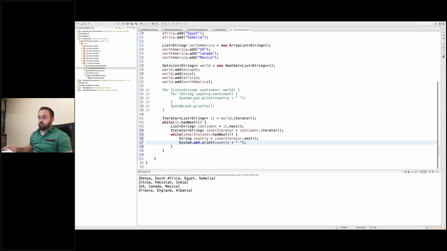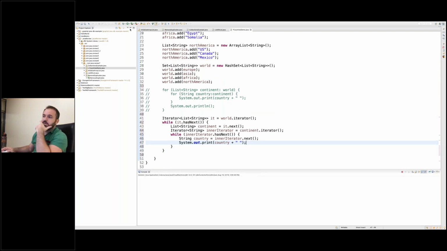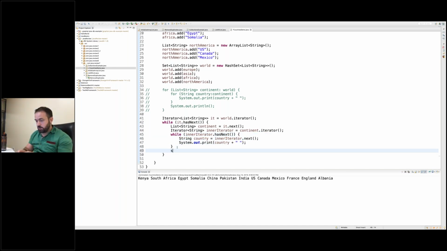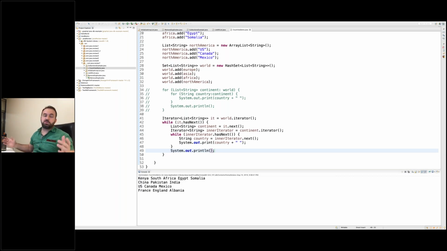Okay, so even though they look different, they have the same thing. If you iterate, of course, after iterating a continent, I'll just want a new line. So again here, new line, and then print. And as you can see, all the countries in one continent are printed.